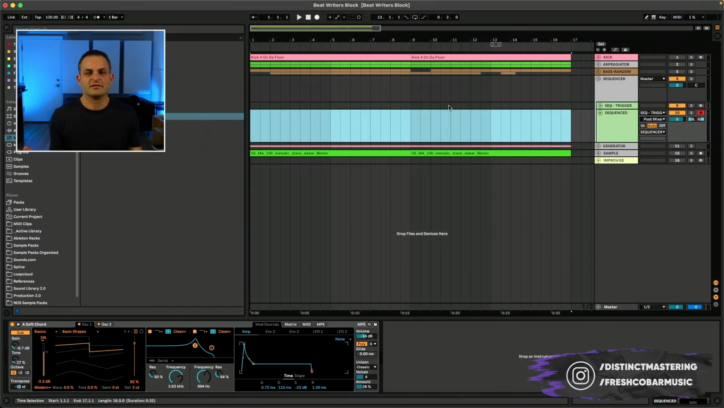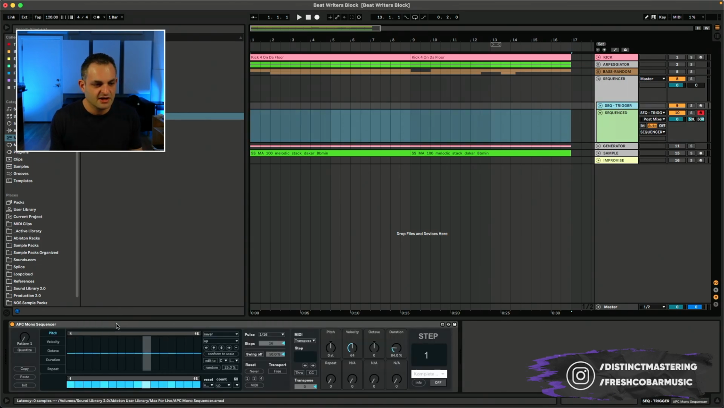Okay, the next one that we're gonna show is using a sequencer to generate random patterns. Nothing really new or different from using the arpeggiator, just a different tool. So same thing, I've got a sequencer, and this is a Max for Live device that you can get for free. It's called the APC Mono Sequencer. I'll leave you a link to that in my description.